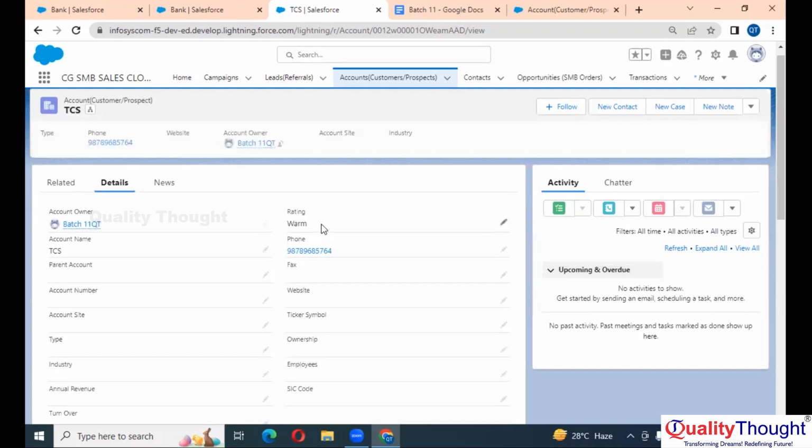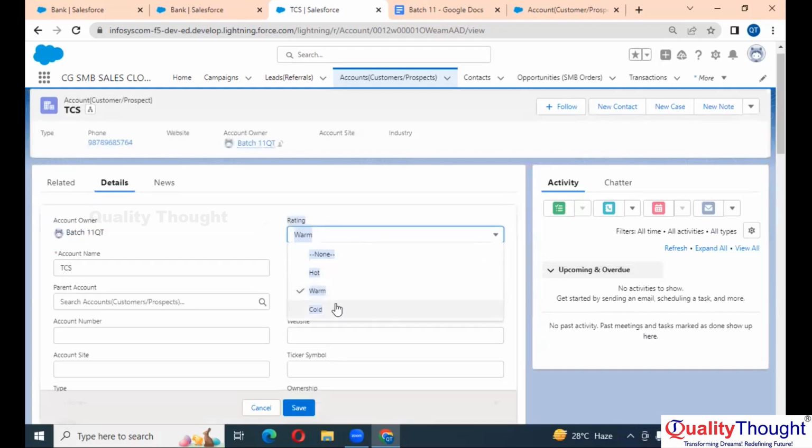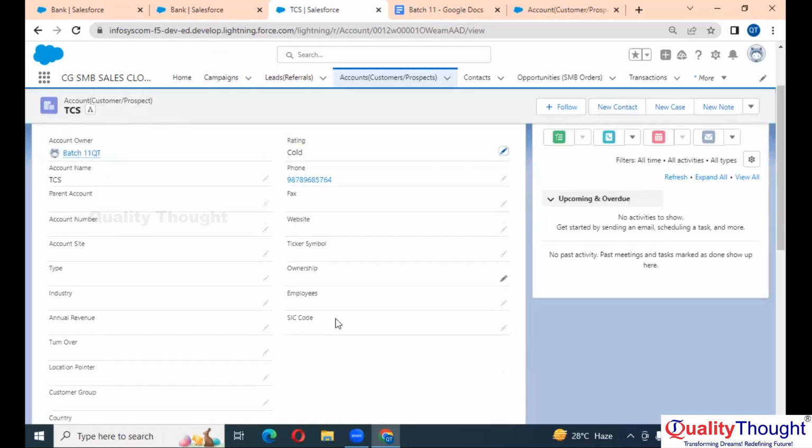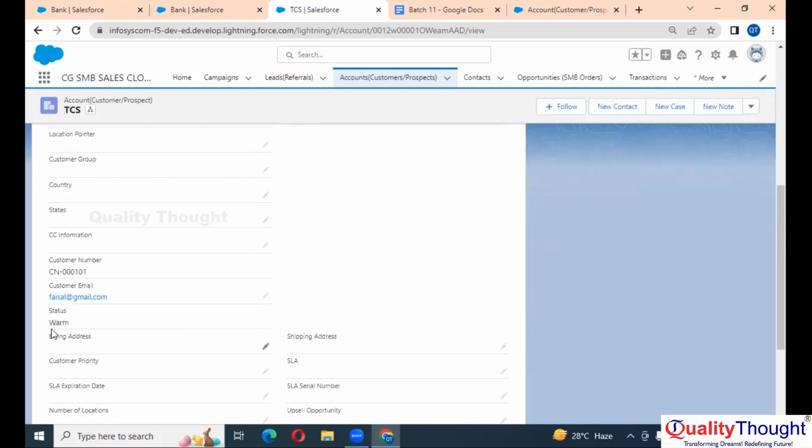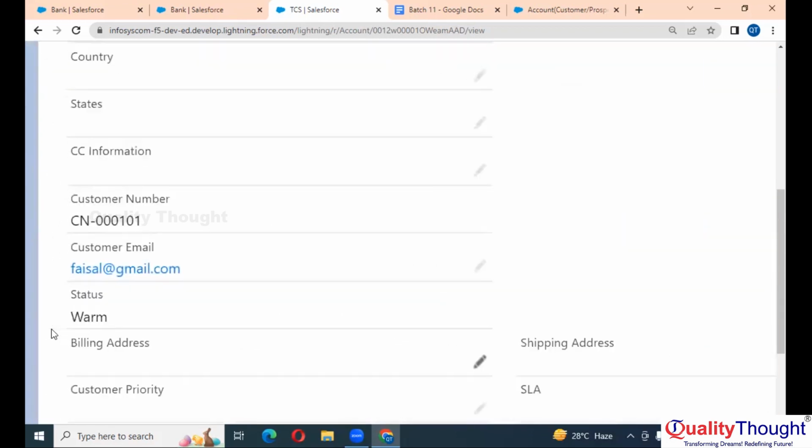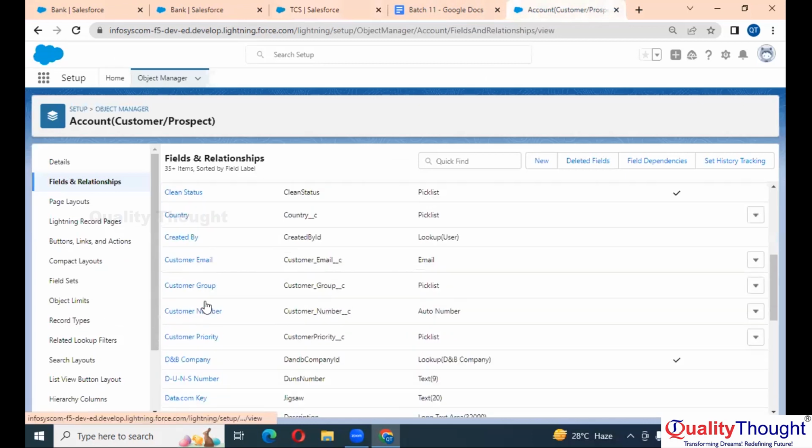Warm. Now, what if I put cold and save? What will it print? Cold? No, it will not print. See here, what will be printed? It will print warm, right? Because here we said only hot or warm.